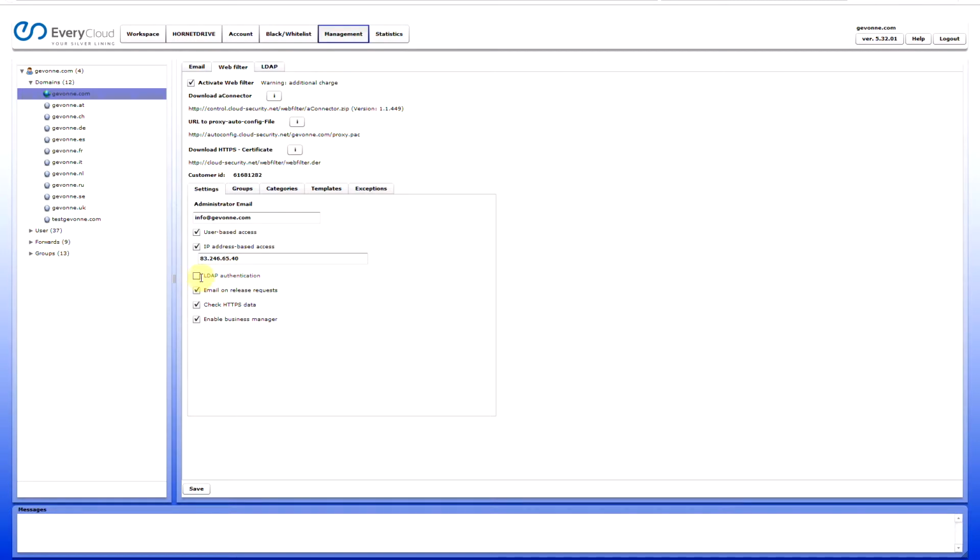We can do LDAP authentication, email on release requests. These were the requests that were shown in the control panel earlier on. HTTPS data can be checked, and we have something called Enable Business Manager. I'll come on to that in the next section.